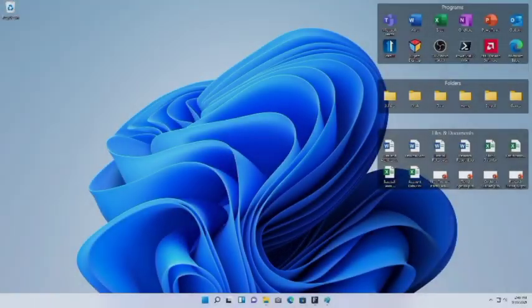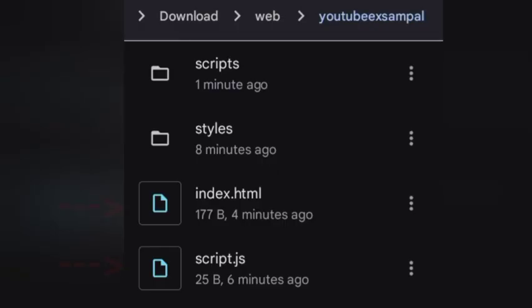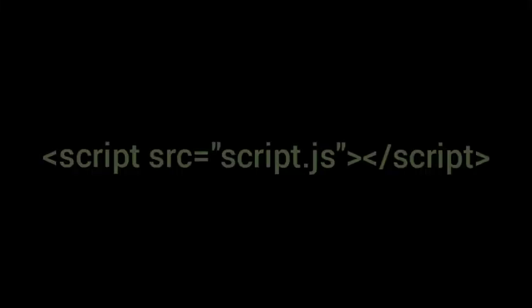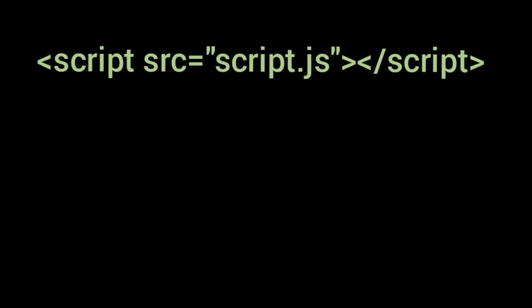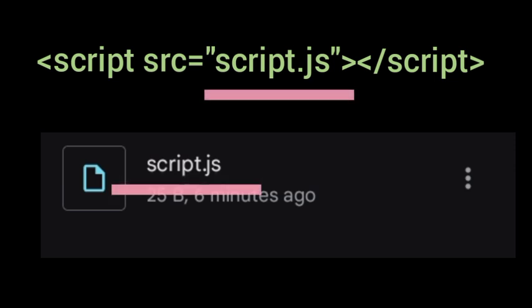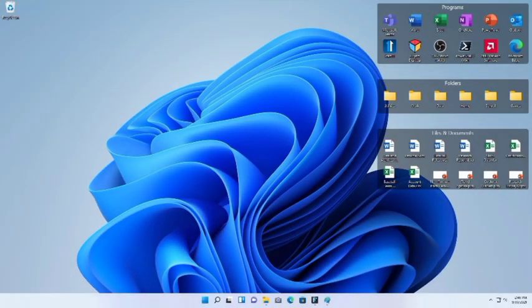If your code isn't working, check for the following mistakes. Ensure that the HTML and JS files are in the same folder. In the HTML file, use lowercase for the src attribute in the script tag, like script src equals script.js close script. Confirm that the JS file is named correctly. For instance, if the JS file is named abc.js, use script src equals abc.js close script in the HTML. Checking these details can help troubleshoot issues and ensure proper linkage between your HTML and JavaScript files.